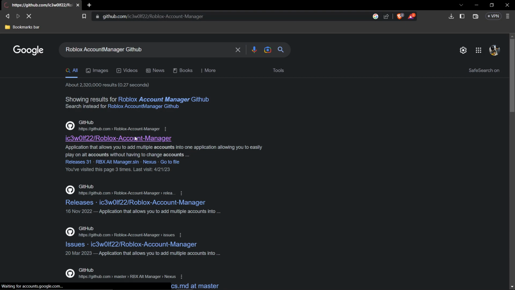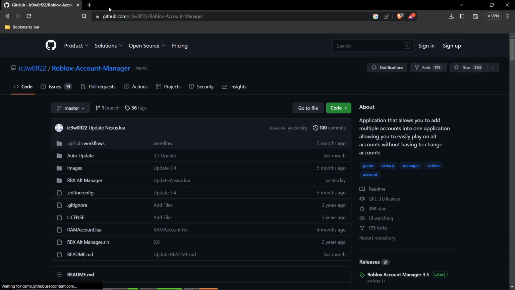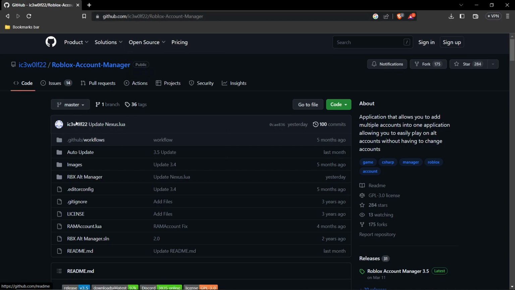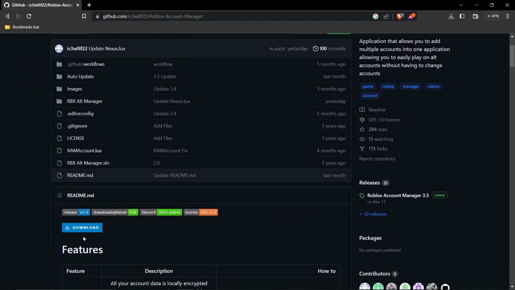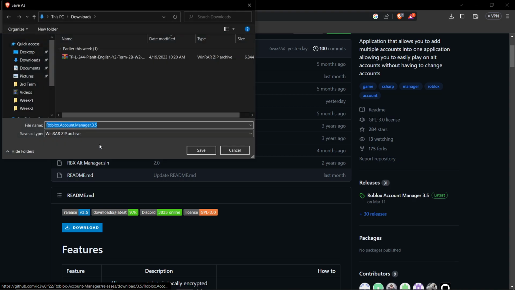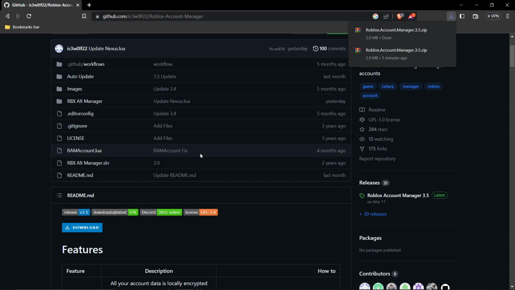So this is the software, which is Roblox account manager. I'm just gonna click on the first link and it's gonna take you to a website of GitHub. Here you just have to click on this option of download so you can start downloading the software. Once you click on it, a pop-up will appear where it will say to download it. You can just choose the file destination. In my case it's downloads, so I'm just gonna save it there and click save.